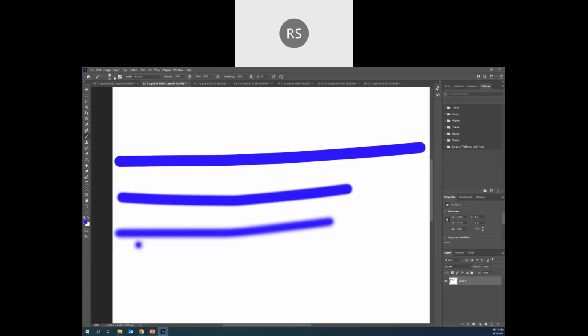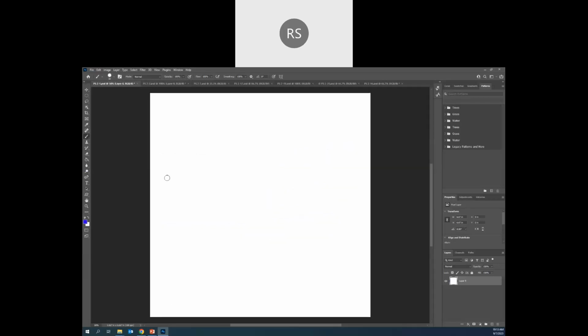So once again, I'm going to change the opacity here. So we'll see it at 100%. Let me change the hardness back to 100. So at 100%, put it roughly at 50%, 49, and then we'll do 1%. Okay, so you can't even see the 1%.